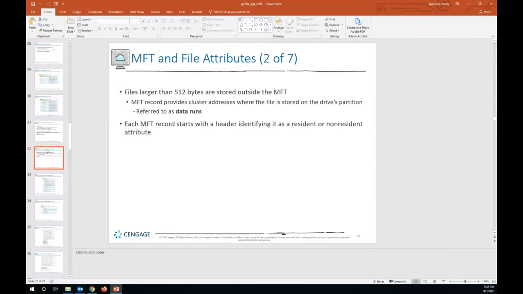All right, files that are larger than 512 bytes are stored outside the MFT. An MFT record provides cluster addresses where the file is stored on the drive's partition. These addresses are referred to as data runs. Each MFT record starts with a header identifying its resident or non-resident attribute. Data runs are cluster addresses where files are stored on the drive's partition outside the MFT record. Data runs are used for non-resident MFT file records.